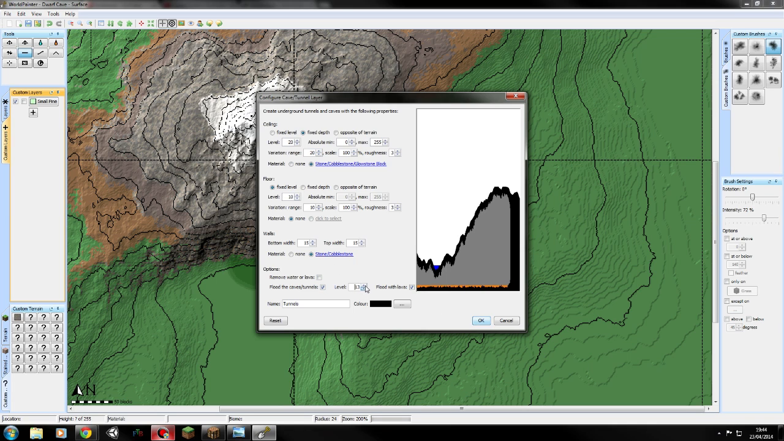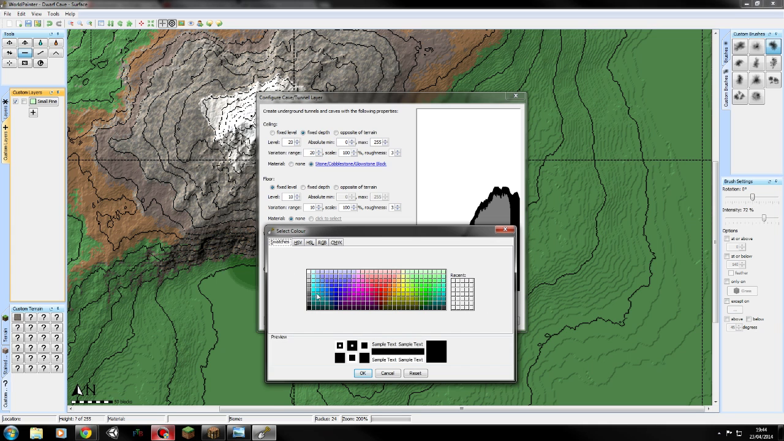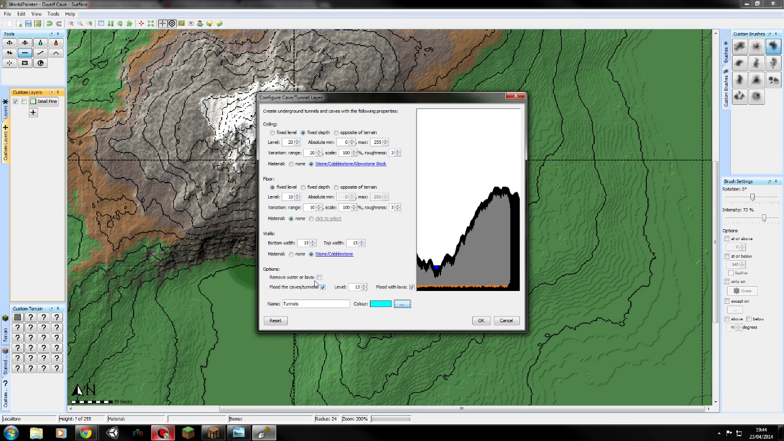Because we actually have our layer lower down, I'm going to try and get the spikes to go through. So I'm going to do it 13. The colour, this is the actual colour of the cave layer. I'm going to change it to a more Dwarven bluish colour, I guess. I don't know, are dwarves blue? I have no idea. But we'll change it to that.